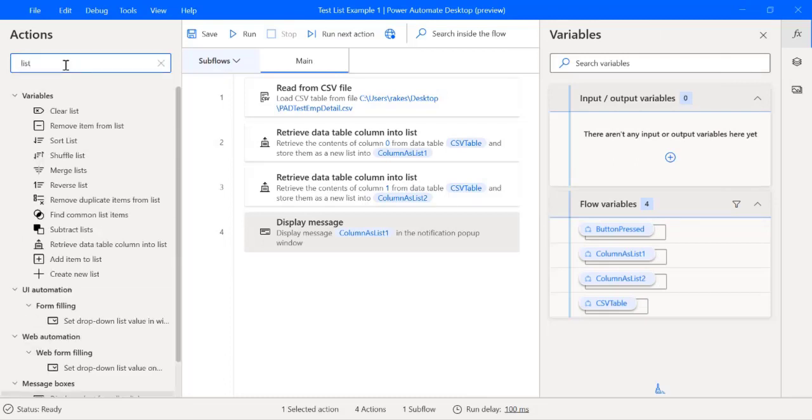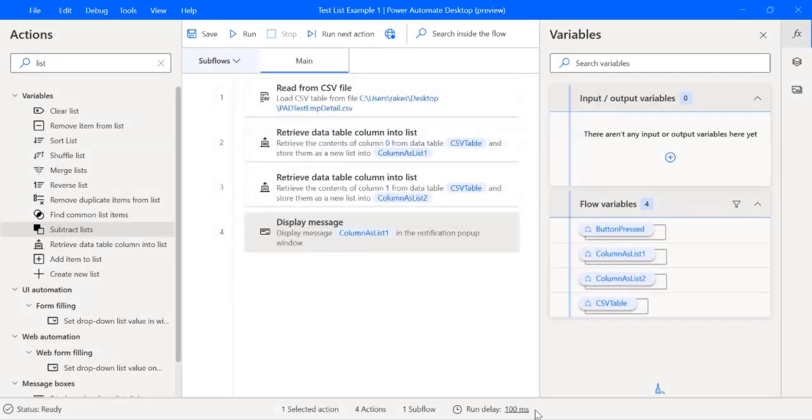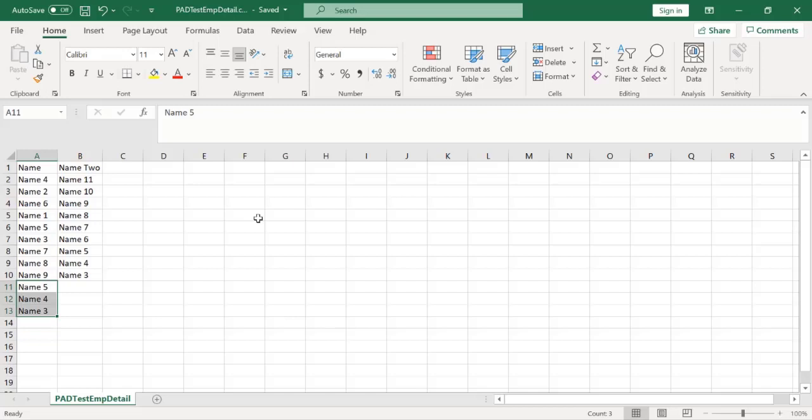Now the last one remaining is the subtract list. I will drag this here. So basically what is a subtract list? A subtract list compares two lists and creates a new list with the items that are in the first list but not in the second list. So in order to understand that, I will just open the CSV file. I will just revert it back to normal.